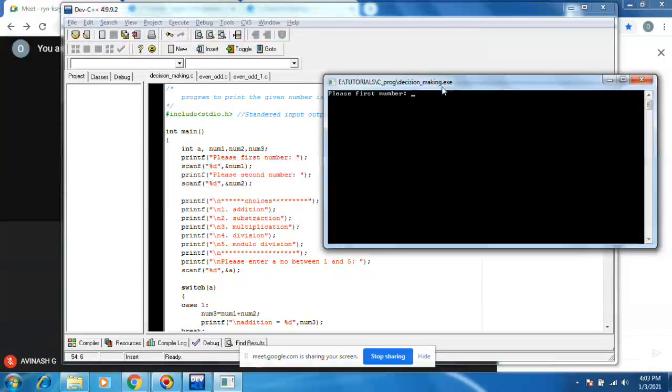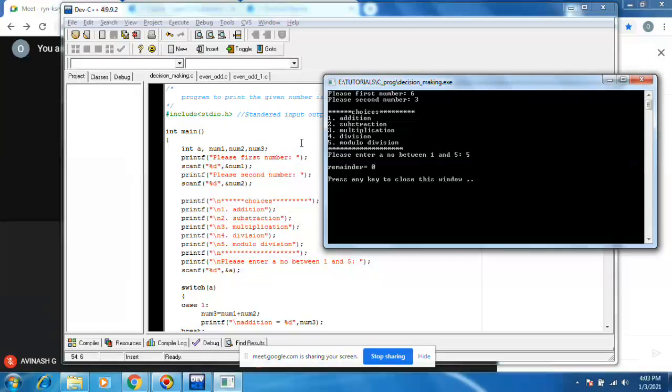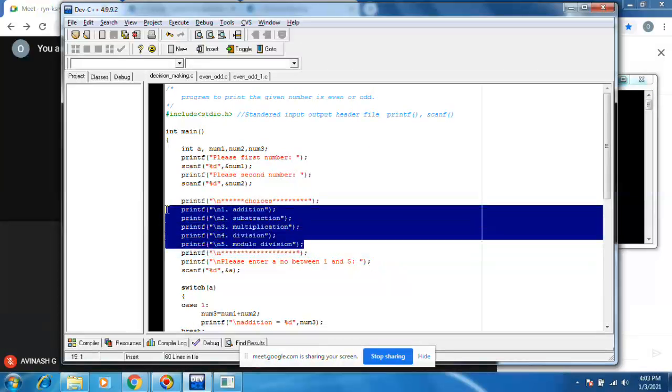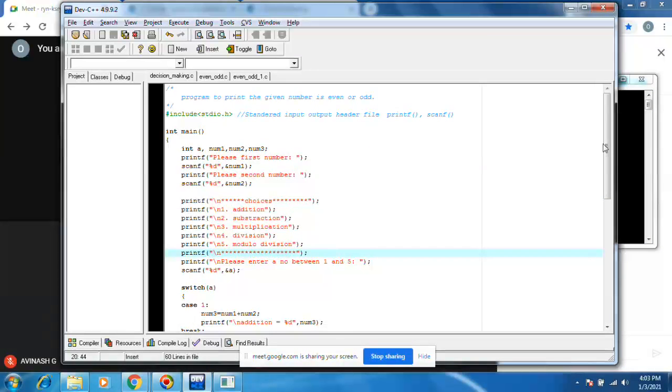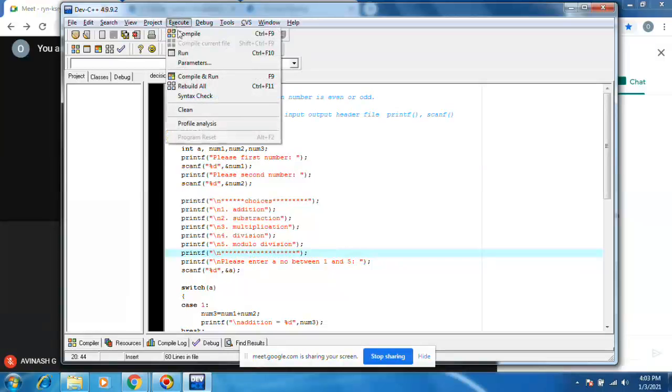Execute, run. Let's see 6 percentile 3. And then I want to check the modulo division. 3 3s are 6. The remainder is 0. Correct? 6 is divisible by 3. Yeah.